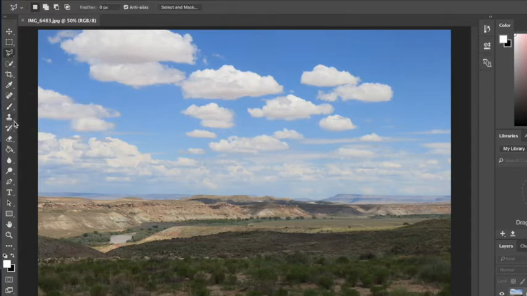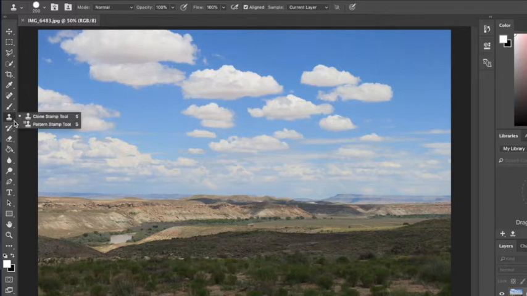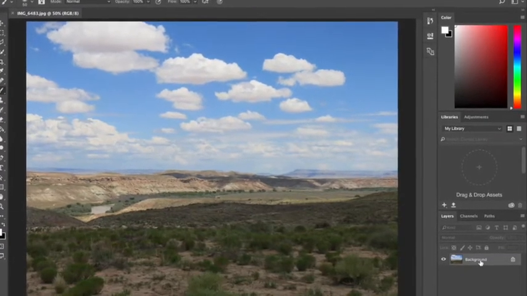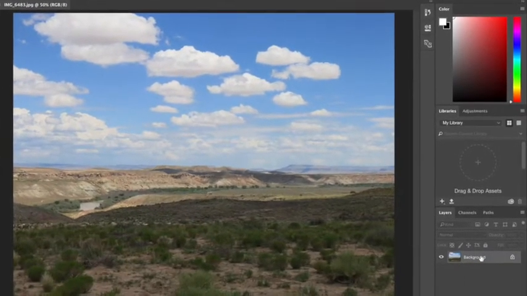Another tool we're going to be using today, press and hold, clone stamp, or pattern stamp, but we're using clone stamp, and this is the S, the stamp tool. I can't do anything on here because it's my background image. So before we start, I think we're going to free this up.